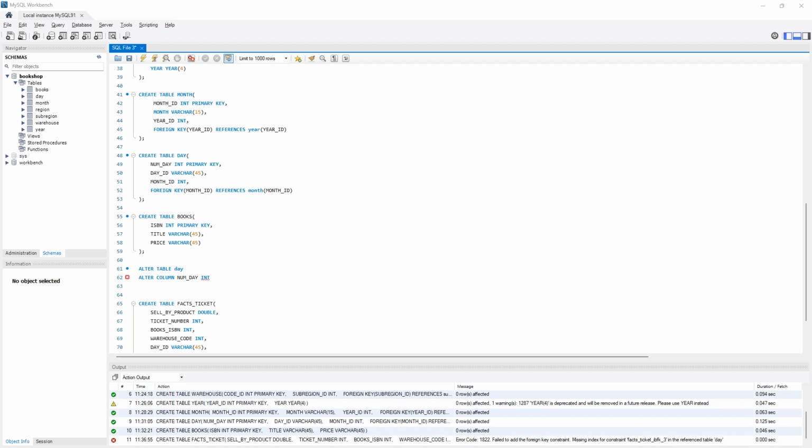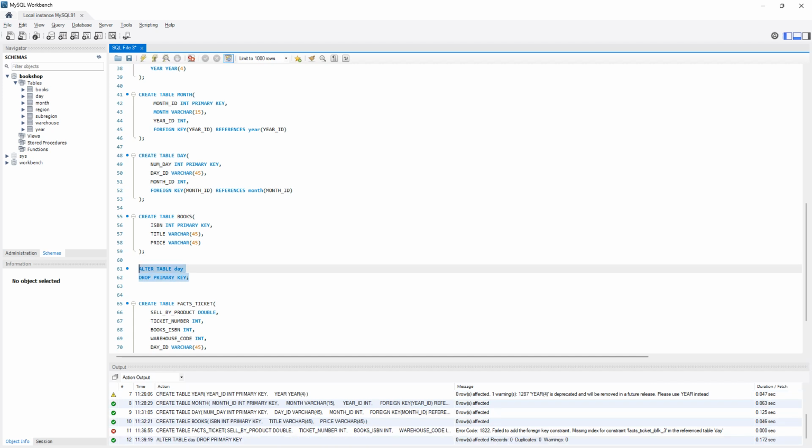Oh, okay, so I think I'm going to say alter table day, I would say drop primary key. Yep, and I'll run it. So it has removed this primary key here. It has dropped the primary key.